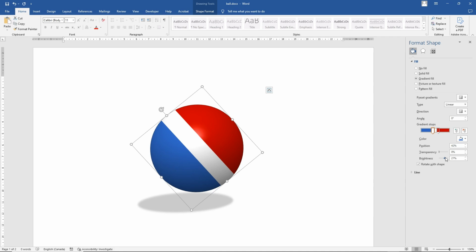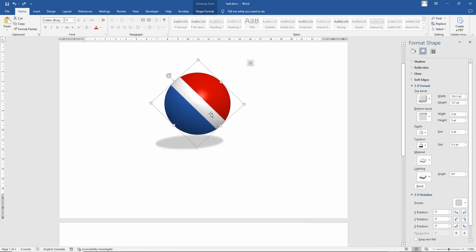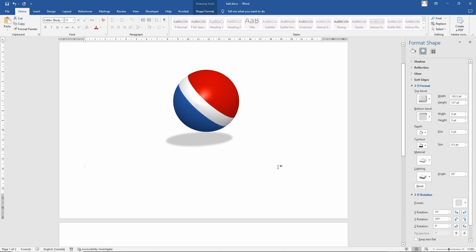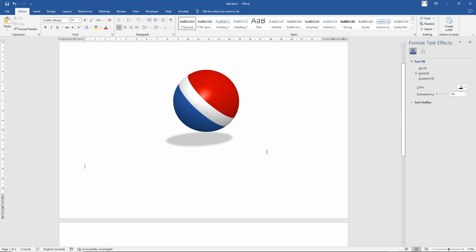Okay, so it's just going to do the one. That's okay, that's fine. I'm just going to add some rotation to this, just to make it more dynamic.